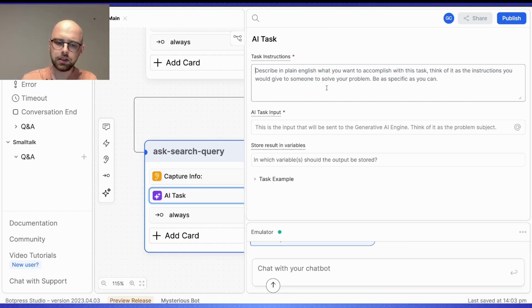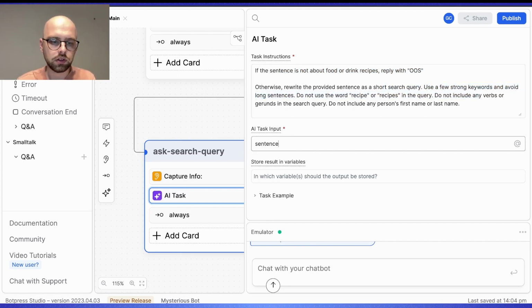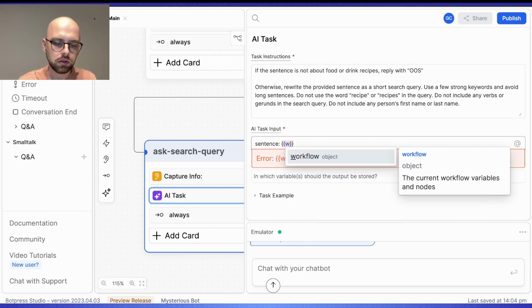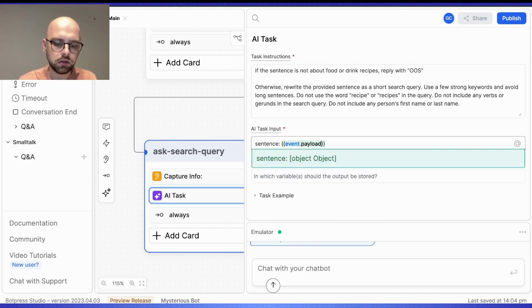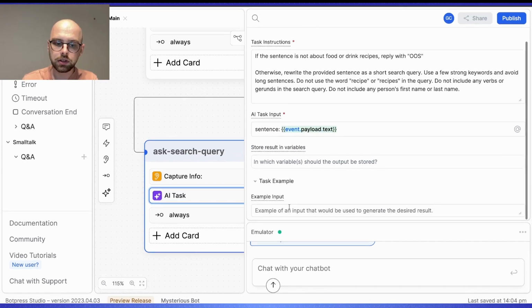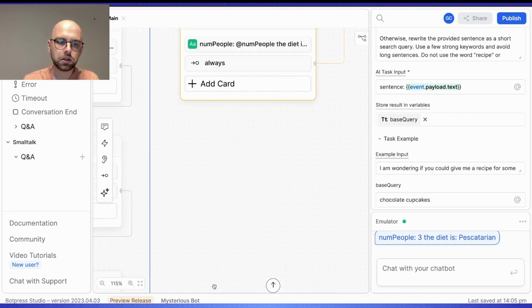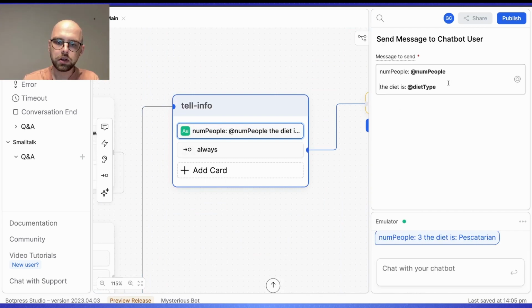And here's what I'm telling the AI. First, classify the sentence as a recipe search query or out of scope, and then clean it up a bit and reduce it down into keywords. As the input, we will give the user's sentence. So that's in event.payload.text. And we can even give a little example down here at the bottom. All right, now that we've defined our output and even given the AI an example, we can go back to our debugging node and include our recipe query.